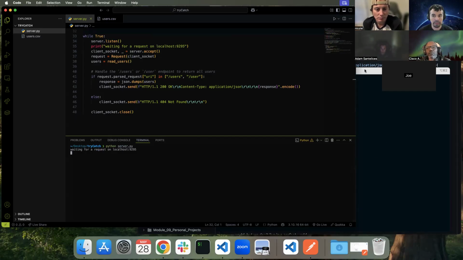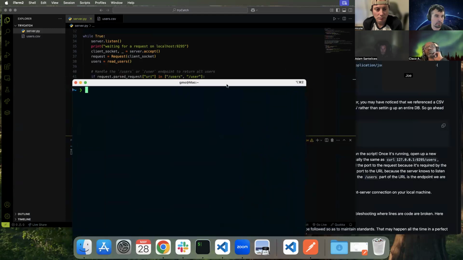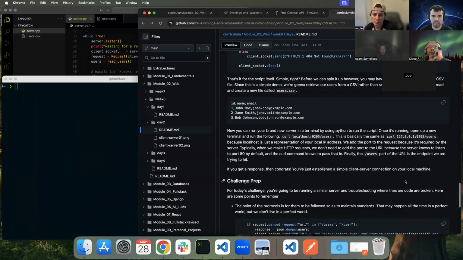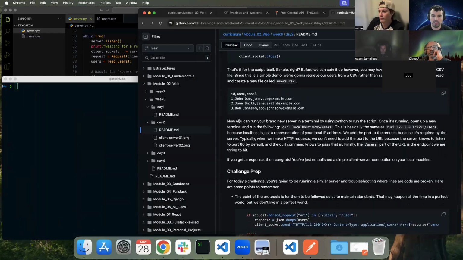Cool. So now I'm going to try to connect to it, right? And it's going to return some list of users, right? Because that's what the logic is doing. So let's see what this says. Now you can run the brand new server in the terminal. I use that built-in terminal in VS Code, which is fine, right? To run the script, it's running, open a new terminal and run the following. Curl, which is again just a GET request, users.